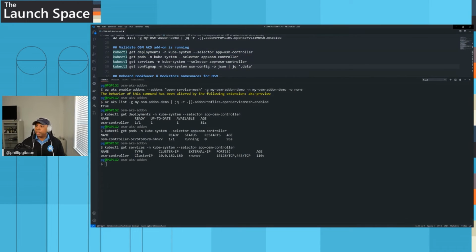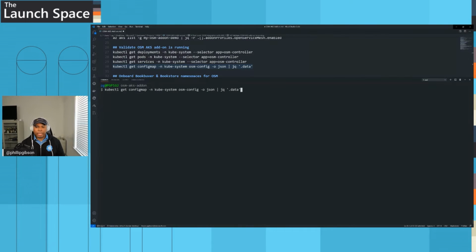And then finally, what I wanted to show here is the config map that gets deployed along with the OSM add-on. So you're going to be able to change the configuration of the add-on currently via the config map. And the big thing I want to show here is what I spoke about earlier, that permissive traffic policy mode. And you'll see that that is equal to true here. And again, that means that we're not putting any policies on the Envoy sidecars that have been injected into your application.